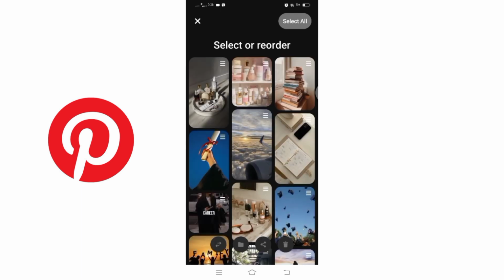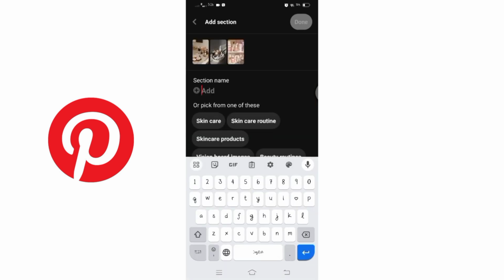Now you will see a list of boards with horizontal lines beside each one. Tap on these lines next to boards you want to group together. After selecting the relevant boards, you will notice a file icon at the bottom of the screen. Tap on it to add a title for the section you are creating. Once you are satisfied, click on Done to finalize the arrangement.